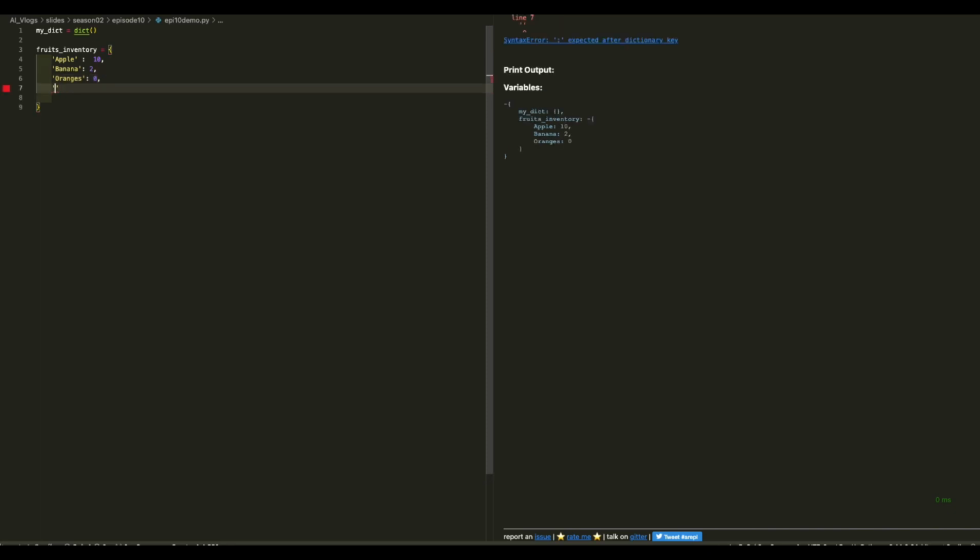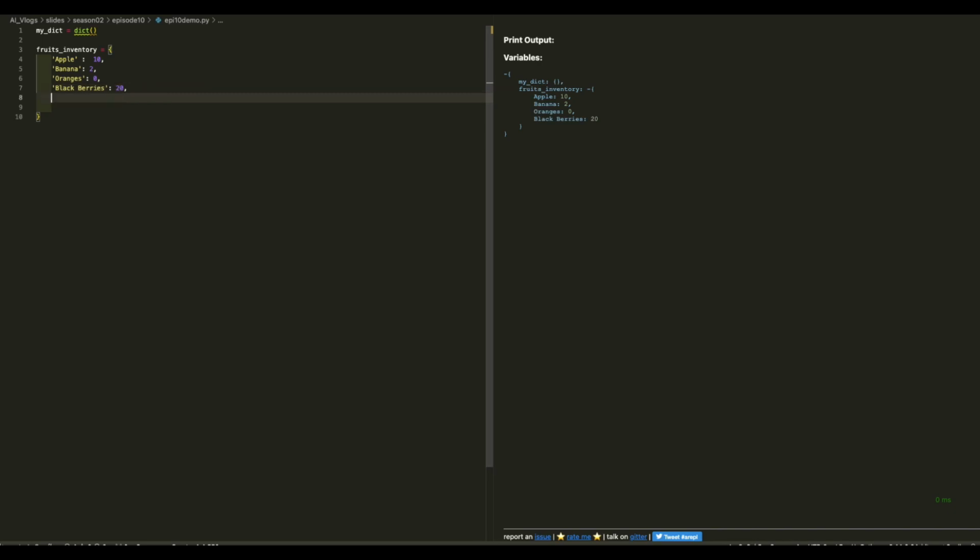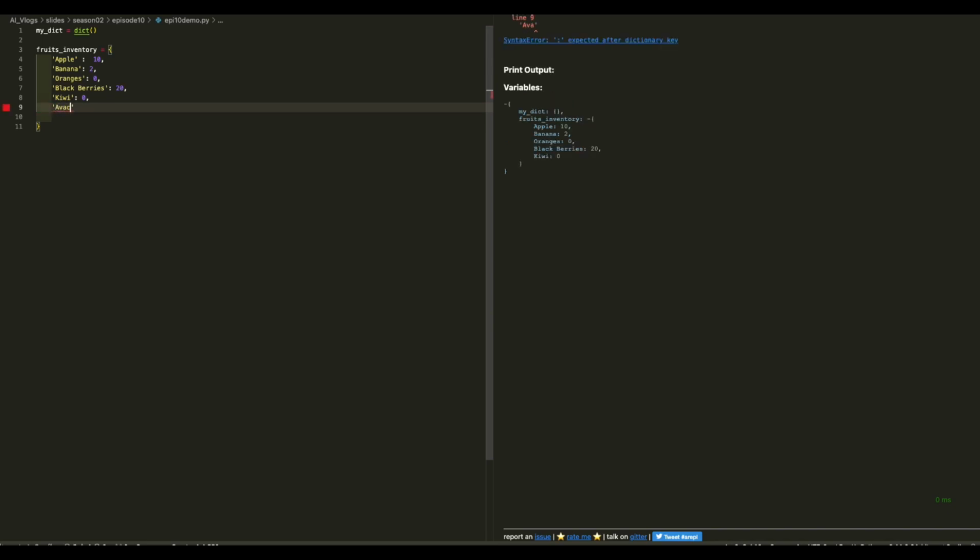And blackberries, I have, I think, 20 of them, small ones. And kiwis, I think I have eaten them all. It's 0. And finally, avocado. Not quite avocado, but yeah, it's just avocado. How many of them do I have right now? It's 0.